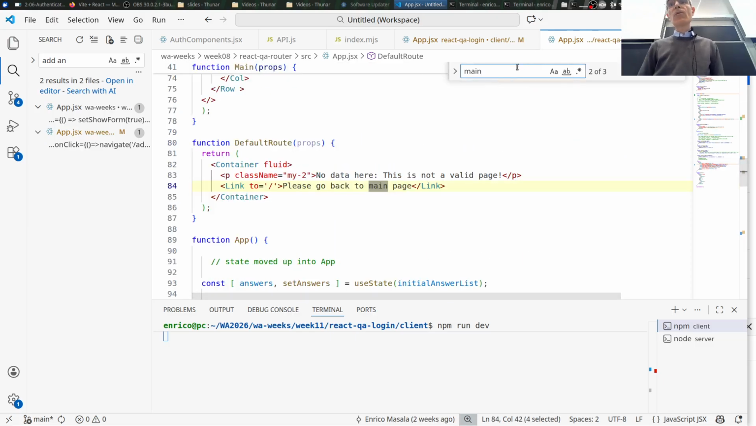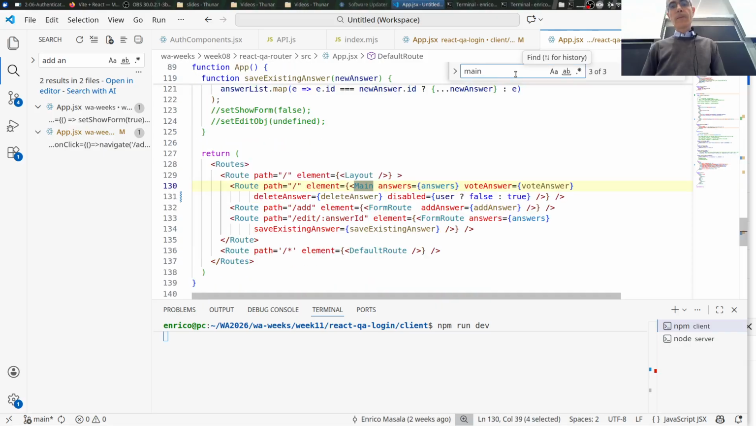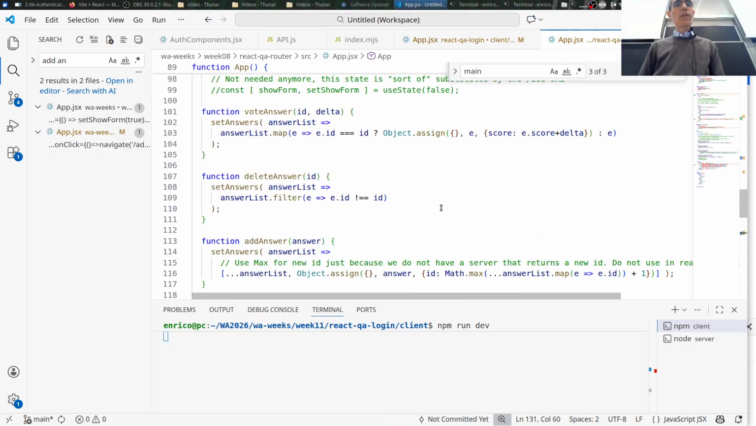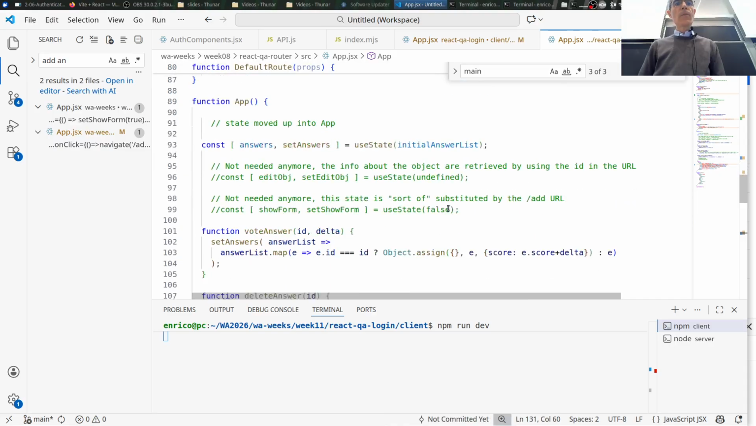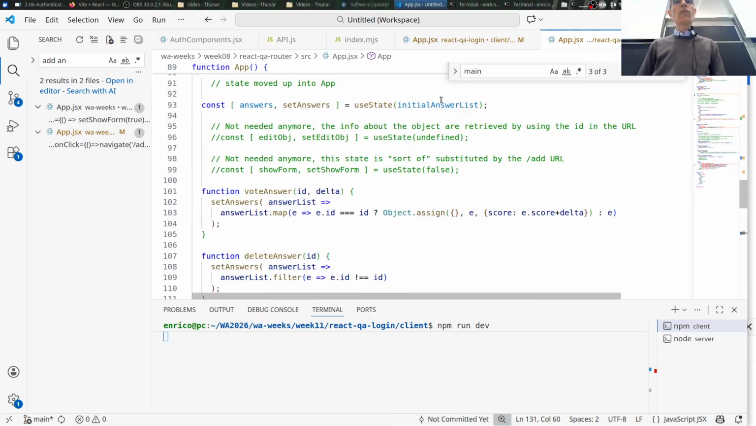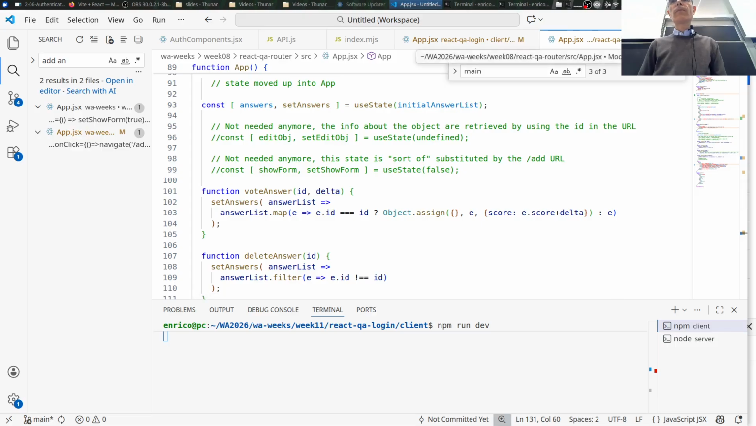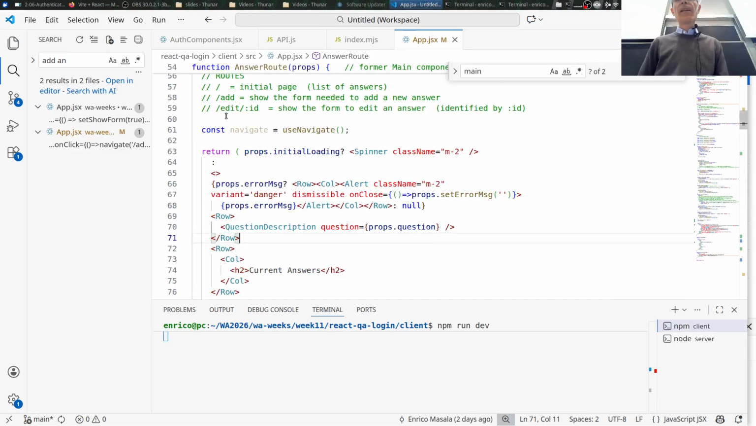That's why it's useful to have a context, right? Main answer disabled user, right? User should be here, right? It's an up. I'm editing the wrong file. Too many things open, sorry.